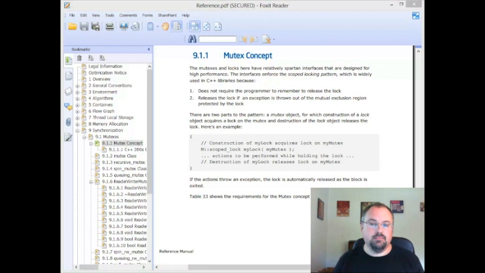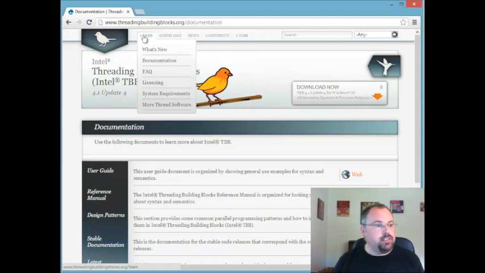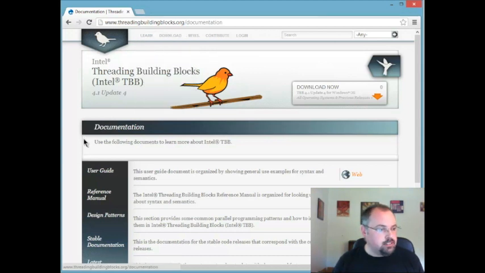If you want to learn more about this, I recommend downloading this PDF file I'm showing you right now. To find it, head over to threadingbuildingblocks.org, click the Learn menu, and then Documentation. That'll take you to this page. And the one I'm showing you is Reference Manual. But I also recommend taking a look at User Guide, which shows some introductory material, and then Design Patterns, which has a lot of really good examples.